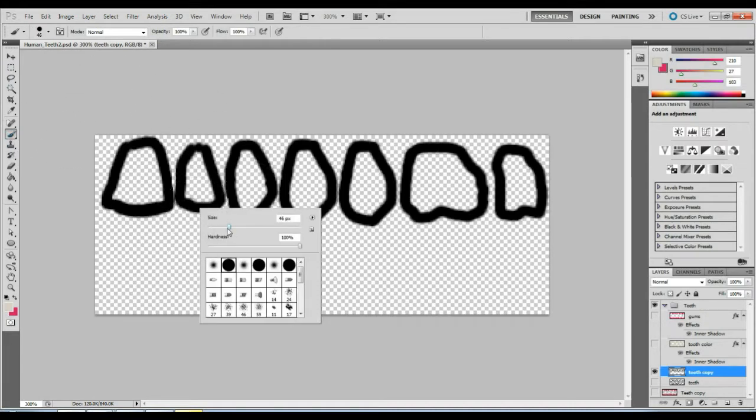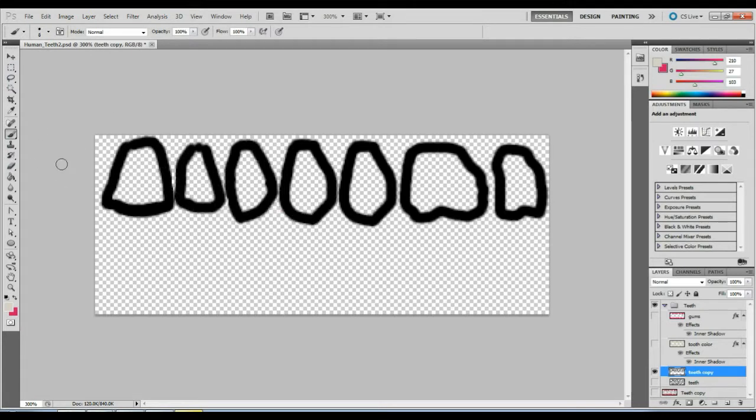Go ahead and grab a brush. I'm going to drop this down. I think 12 is the size of the old one. Yep. I'm going to hit D on the keyboard to bring up my original colors. And now I'm going to draw the underside of the tooth.